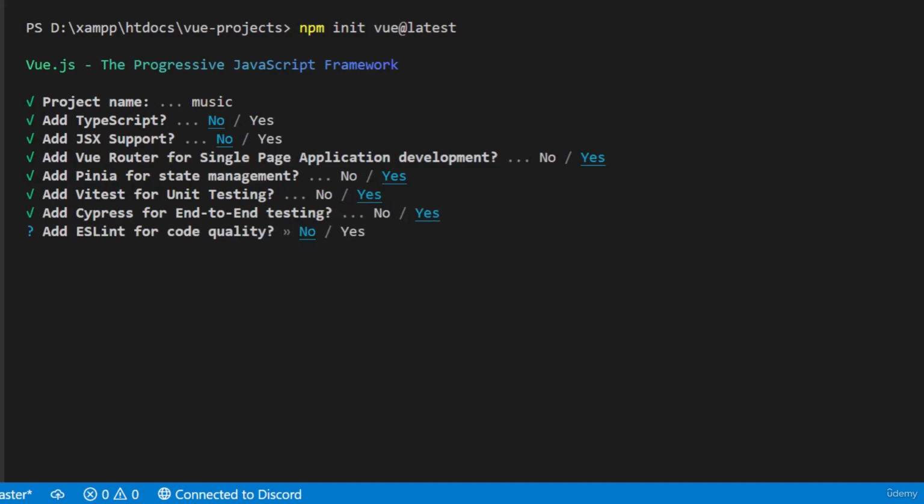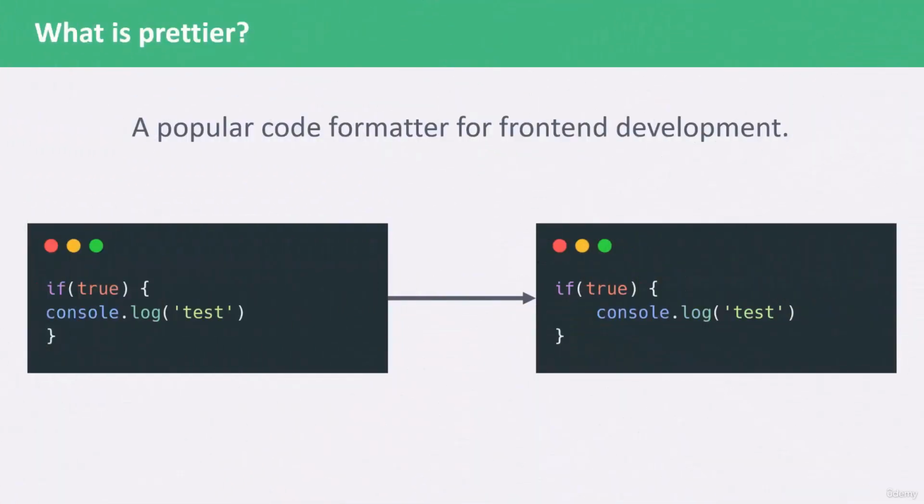The second to last option is ESLint. We've been avoiding ESLint. However, I think it's time to integrate it into our project for code quality assurance. Select Yes. Lastly, we are going to be asked about Prettier, which is a code formatting tool. We haven't had the chance to talk about Prettier. Prettier is a code formatting tool for front-end development.